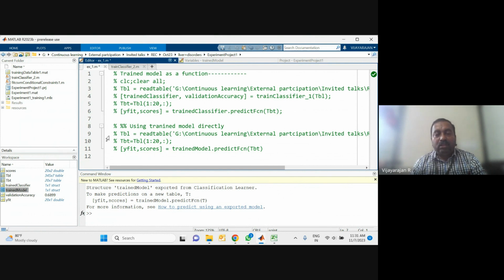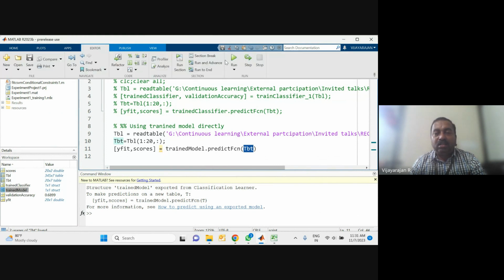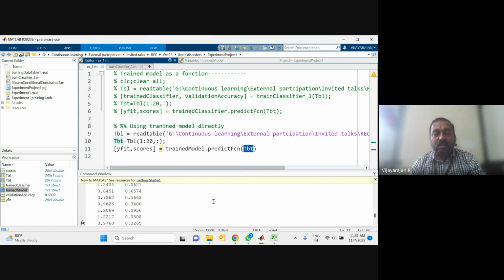So now these three lines are enough. In this case, there is no training needed, because training is already done. Trained model is only exported. Now the model is available with the trained parameters. So I am just reading my data. From the data, I select my test data. Now I directly call my predict function from the model I exported. So the model exported is trainedModel, then a dot, and this is the function for prediction. For that I am giving my input test data, for which the labels will be predicted. Since training is not done, it will get executed immediately. That's what you can observe. Y fit and the scores will get displayed immediately, because training is not done again.